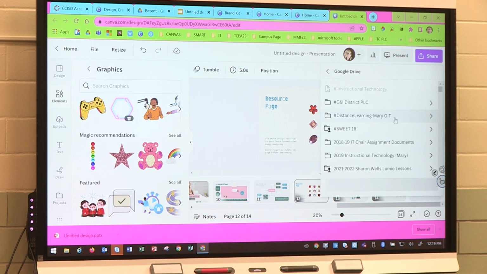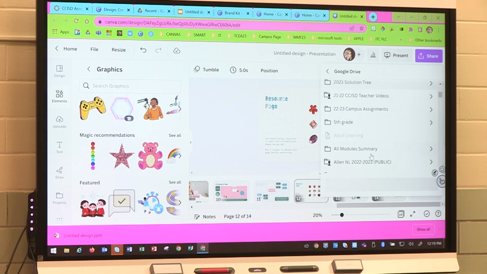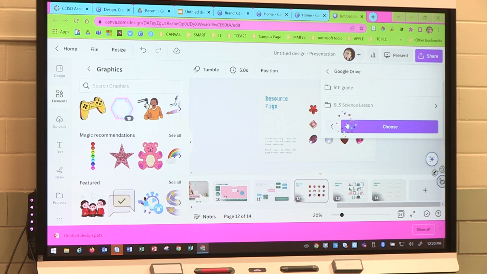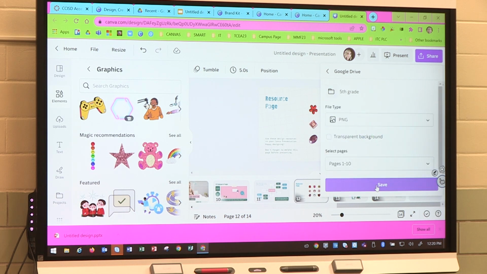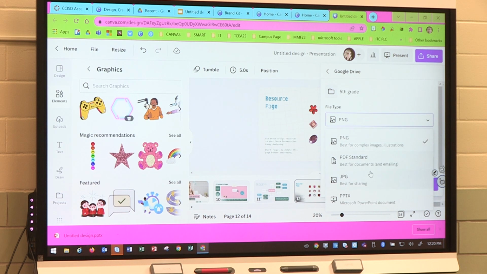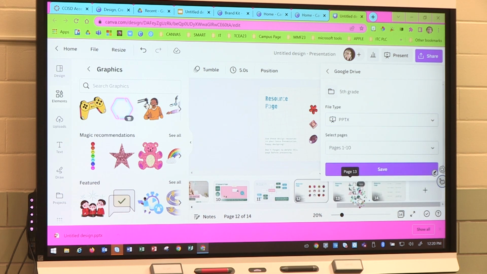and then pick wherever you want to put it. Oh, got too much in there. Let's put it in there. Sure. And then where's the file type, PNG? Click your PowerPoint, and then however many pages you want to share.